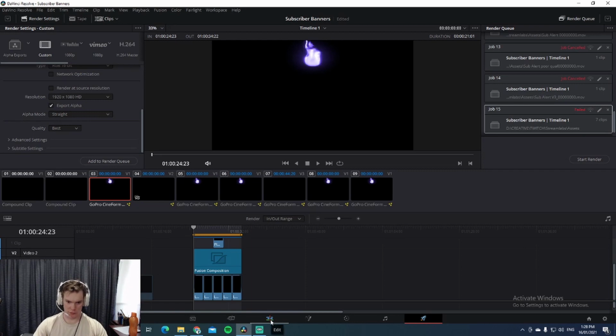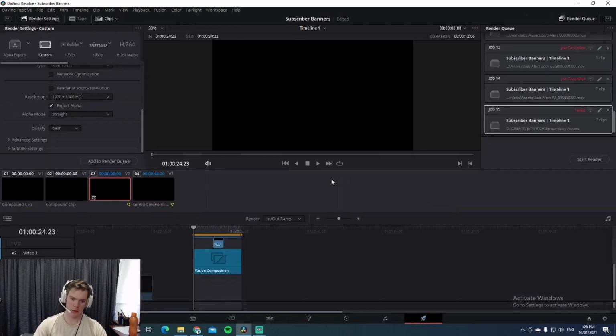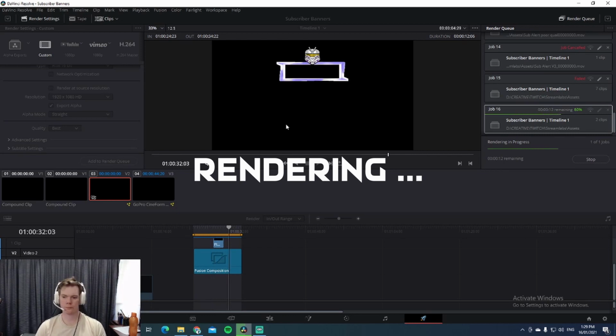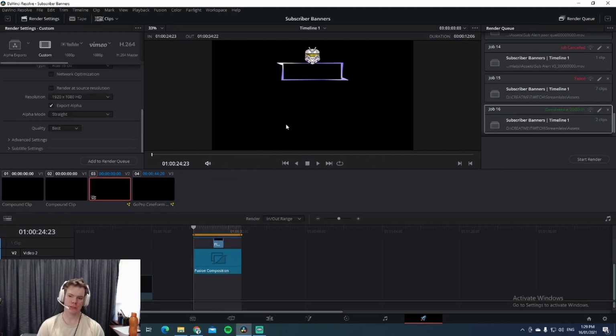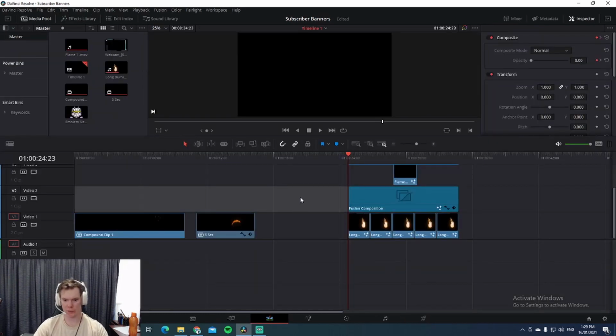We get this error, don't know how to fix it, and it's only when I have the flames in there. If I get rid of these flames, and then I try to render the exact same thing, add to render queue, and I start this render, no problems at all. And I'm hoping that this verifies that. Yep, so there you go, my render's complete, no problems at all as soon as I get rid of those flames. So I'm just going to Control Z, add them back in.